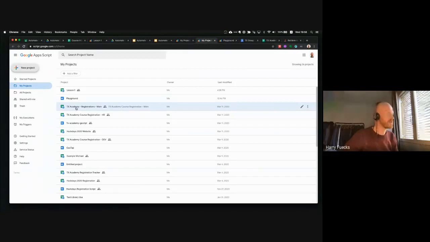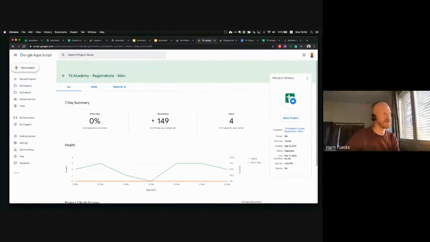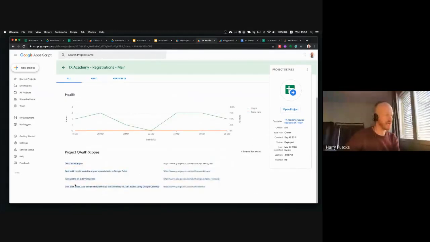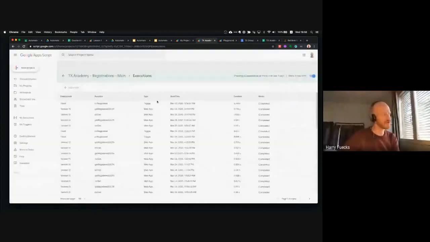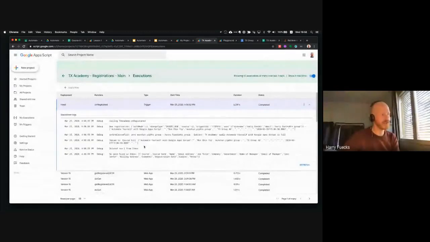If I look at the registration script, I can see things like how much it's run: 149 times in the last week, who's got access to the script, which APIs it has access to, when it was created. I can see stuff on specific executions, when it ran. And in here, it's keeping track of all the log messages I sent. So someone registered.